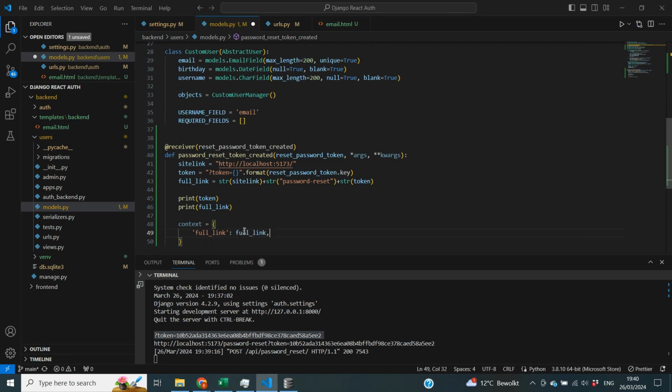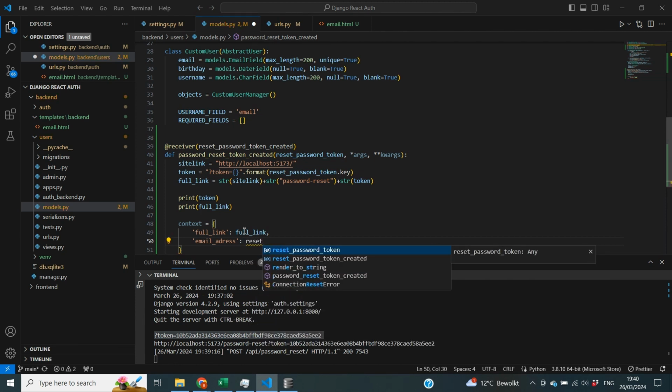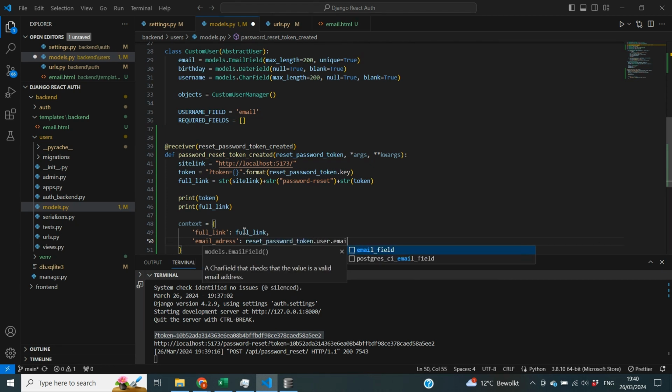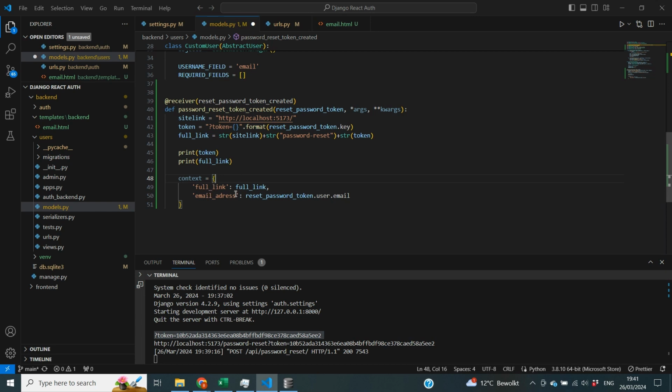What I also would like to include is an email address, so the user actually knows that it is meant for the user. And in there, we can say that that is going to be equal to reset_password_token.user.email. Now, what we can actually do is pass in these variables inside of our email quite easily.